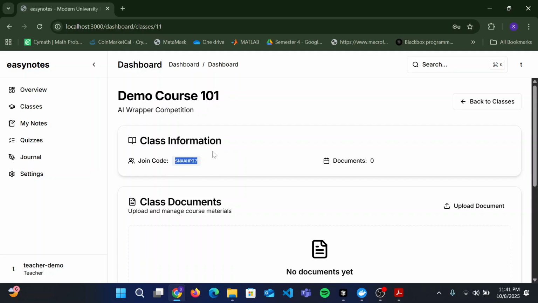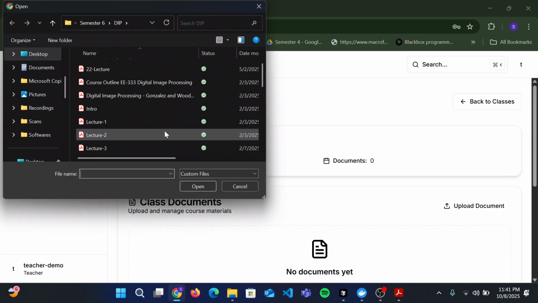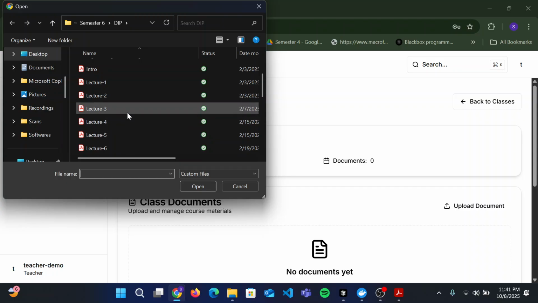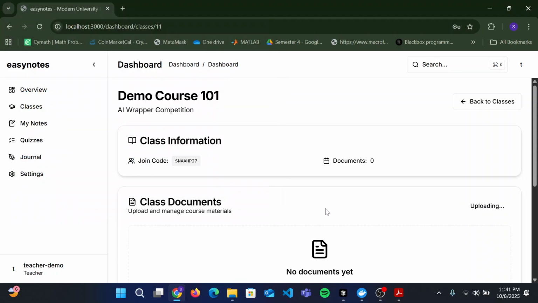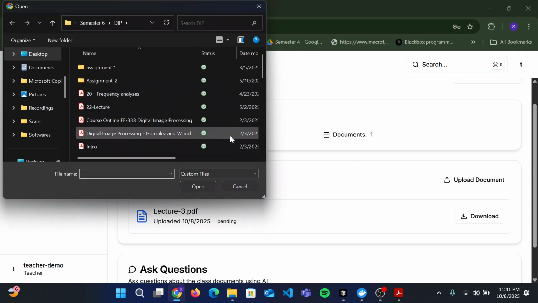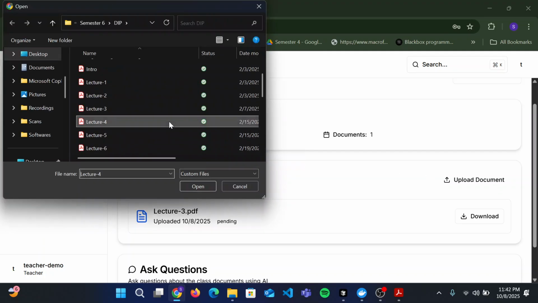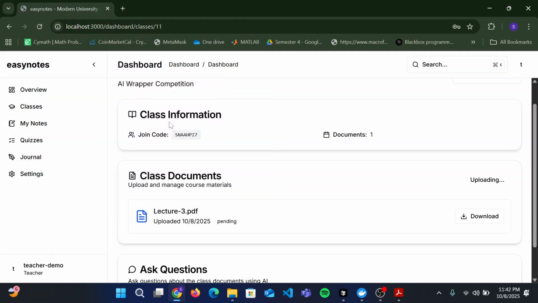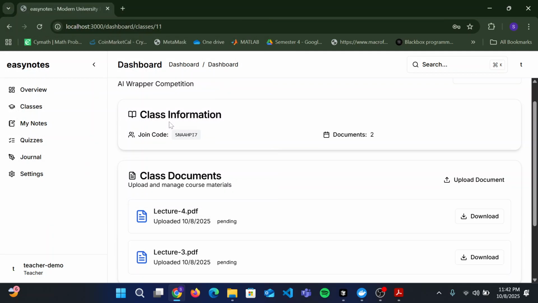What we can do is copy this code right here that we will be giving to the students later so they can enroll in the class. Furthermore, we're going to add our lecture content right here. A teacher can add all the lecture content here, so it's accessible for the students and the AI as well, so that the answers they get from the AI are course related and course driven rather than the AI hallucinating and giving generalized answers.